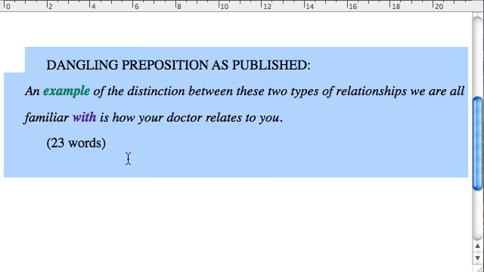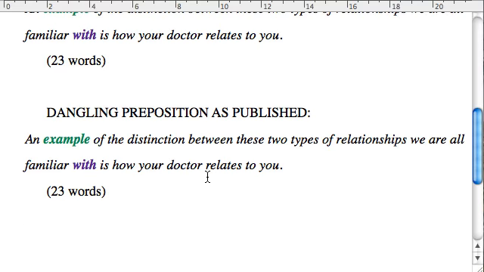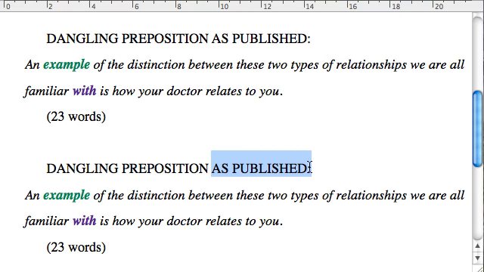Now, before we attempt to fix it, I'm going to do what I always do, which is to copy and paste, so we can make sure that as we edit, we're actually improving things. The way to fix danglers is to move either the preposition or the participle in front of its object, or move the object behind the preposition or the participle.